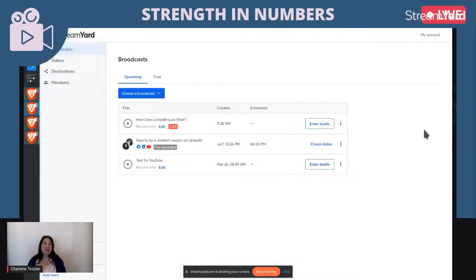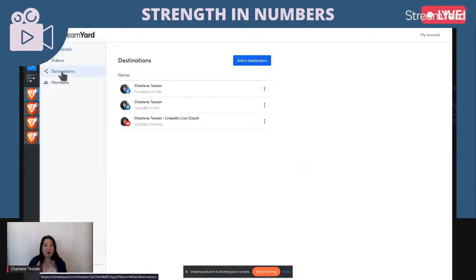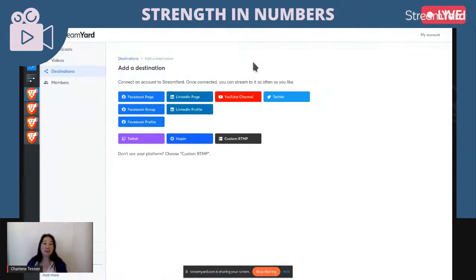There you go. Then you log in, and it's not going to have anything here. It's going to be completely empty, of course. So the first thing you're going to do is go to destinations, and then add a destination, and you're going to add your LinkedIn profile, not your LinkedIn page.